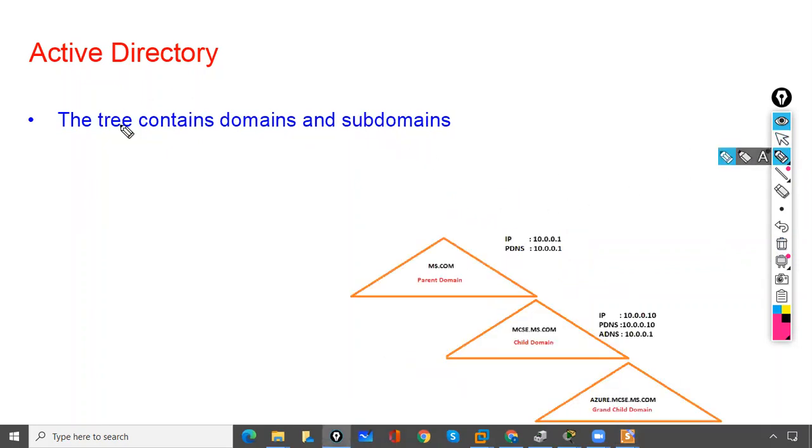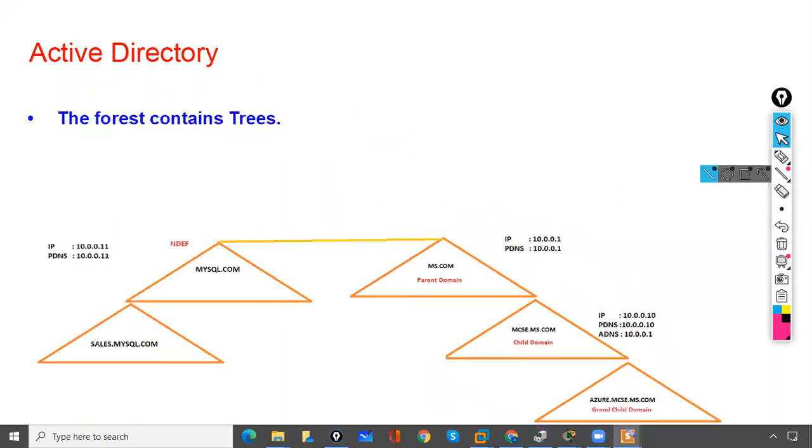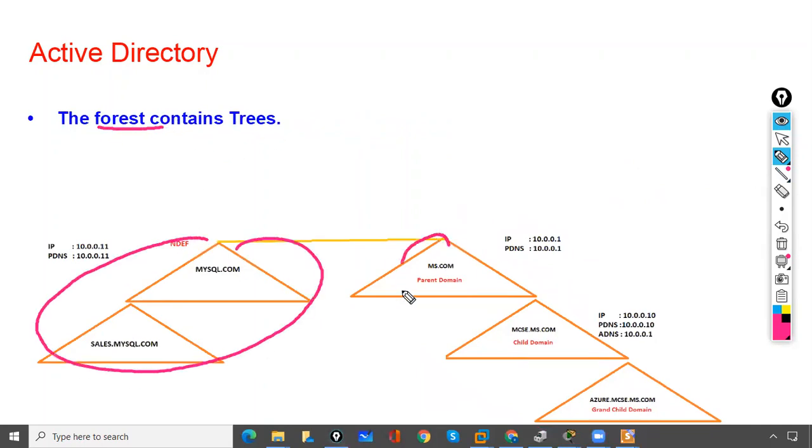And guys, a tree contains domains and subdomains. This is our tree, and it contains a domain, this is the domain, and these are the subdomains. So the combination of a domain and subdomains is called a tree, and we can configure it with the help of Active Directory. And the forest contains trees. So we have two trees in this example, and the combination of these two trees is called a forest.